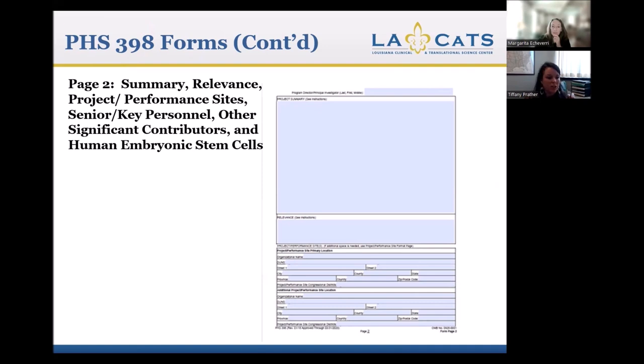Under the project summaries, usually just a short abstract of your project. The relevance is usually the public health relevance of your project. Both of these, like I said, have character limits. So just make sure you're staying within the character limits, and those are in the NIH instructions.